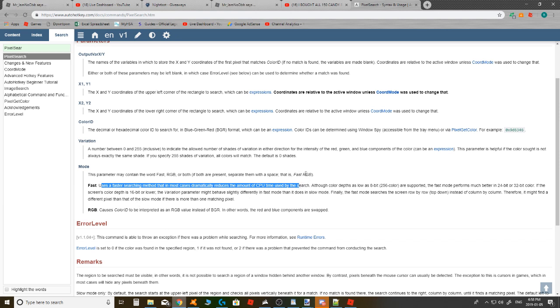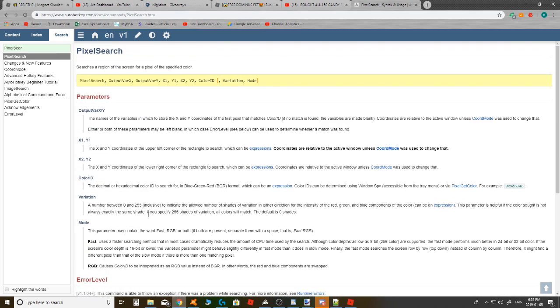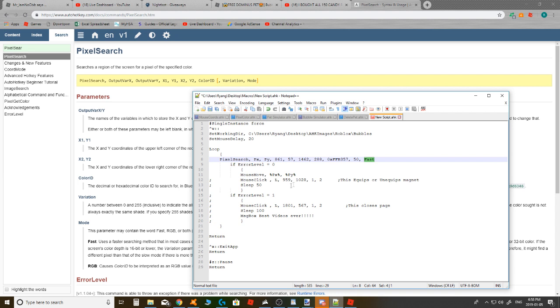And then you could even add another parameter, which is RGB, causes color ID to be interpreted as an RGB value instead of BGR. In other words, the red and blue components are swapped. You might find a use for that. I'm not sure exactly what that's saying, but I'll probably never use it. So always reference your Bible. Always pay attention to what you're doing. Take things nice and slow. If you guys want to go ahead and play with some pixel searches, some image searches, I gave you a couple examples. I'm hoping you can just take it and run with it.